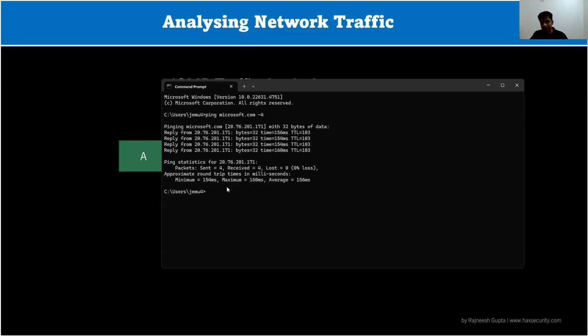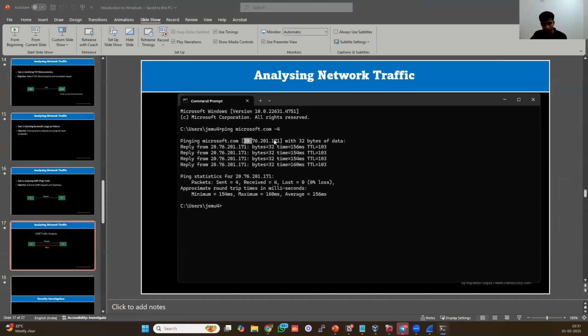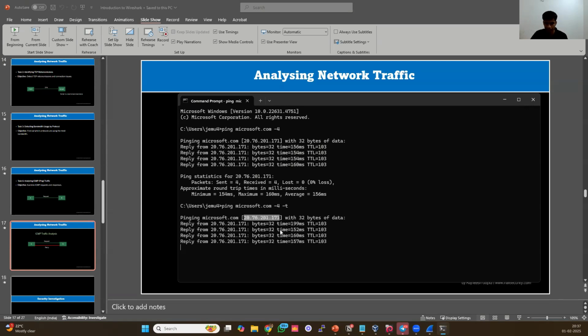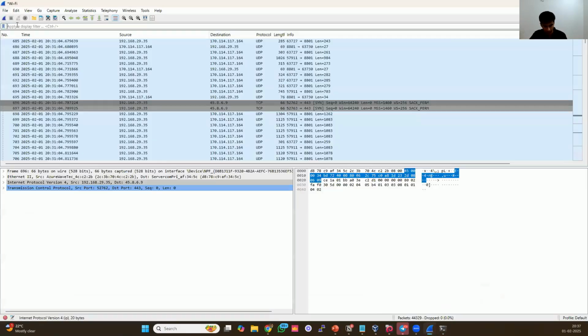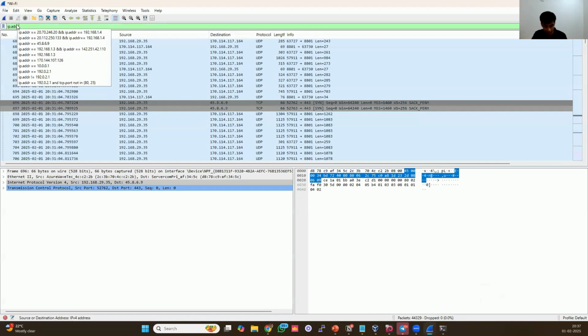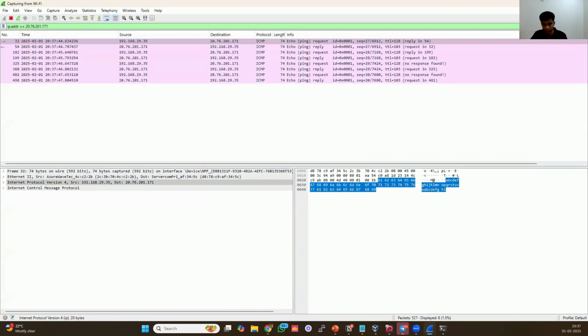Now, how do we see this in Wireshark? First of all, let's go to Wireshark. I'm going to take this IP address, or we can even let the ping run continuously. Now let's go to Wireshark and close this. Apply the filter ip.addr equals this address and start it. Okay, so this is capturing now.